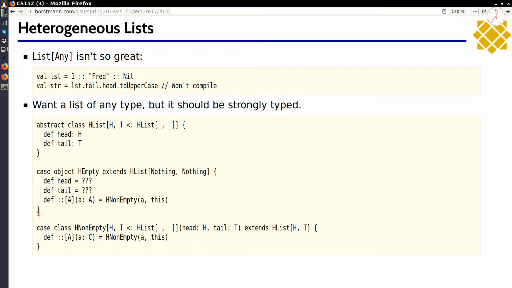So here we're getting going with this. I'm making an abstract class HList, which is kind of the same thing as the generic list that you saw before. H is for heterogeneous. And I have a head and a tail function. They're abstract. I'm not defining them. I just have to give their return types. Head returns an H. That's the type of the head. And tail returns a T. That's the type of the tail.